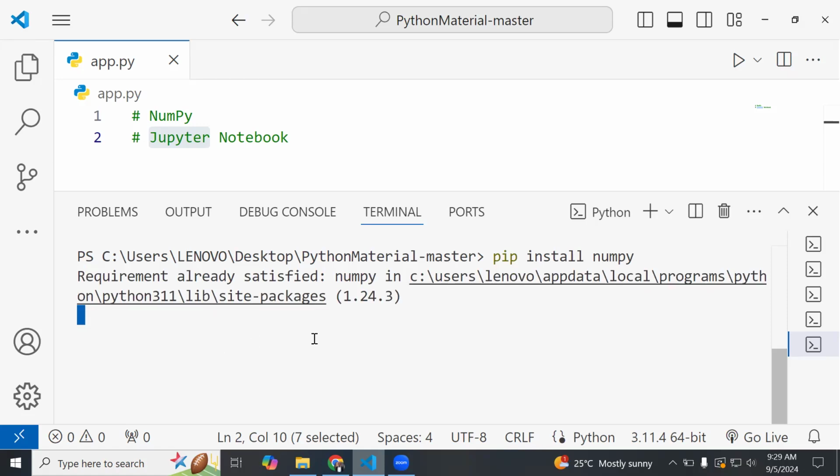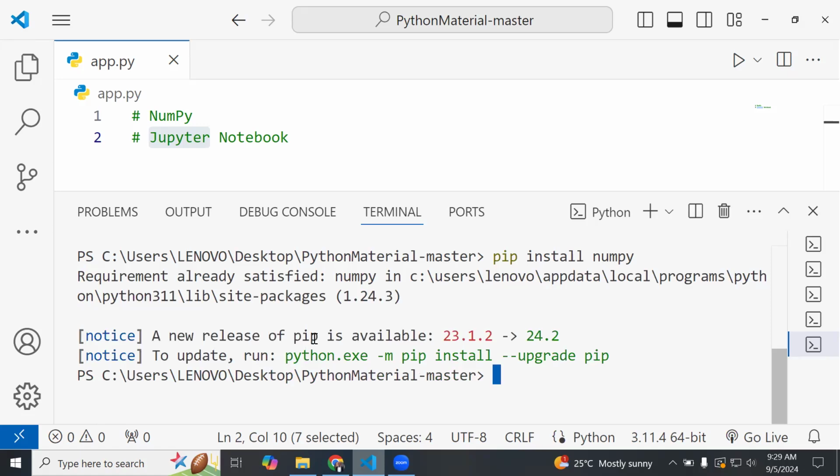So this might take a while. Of course, you need internet connectivity. But then it is telling me that a new release of pip is available, whatever. Okay, so no problem. But then the point is, I already have NumPy over here.